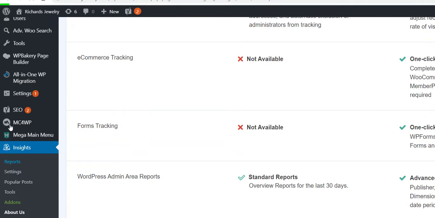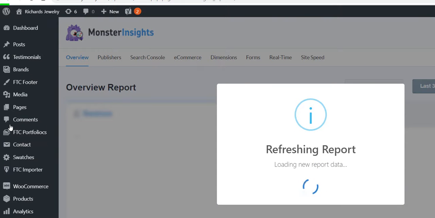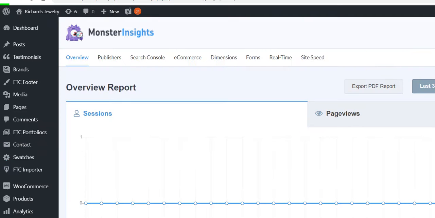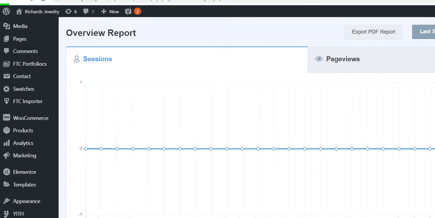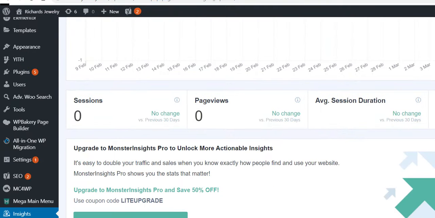Then to see what's happening, you'd go to reports. Now, I just added this, so there's not going to be any reports. It's going to be at least 24 hours before there's anything to look at. But what you'll be able to see is sessions, which is where people went to the website. You'll be able to see page views.